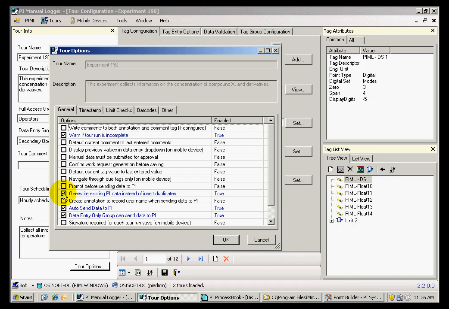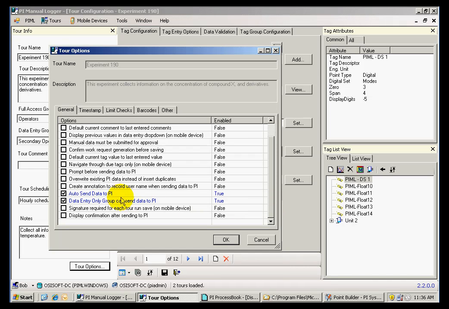We can also override existing Pi data instead of inserting duplicates when data is collected for the same timestamp or at the same time. If we want to manually submit and require the approval of data, then we would like to uncheck the auto send data to the Pi server, and we would also like to uncheck the ability for the data group to send data to the Pi server.